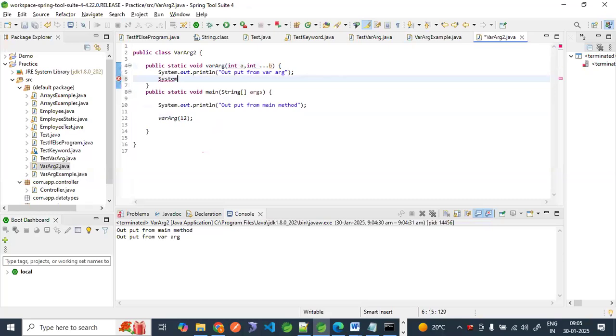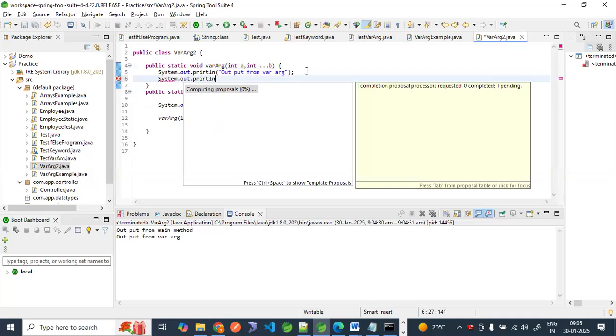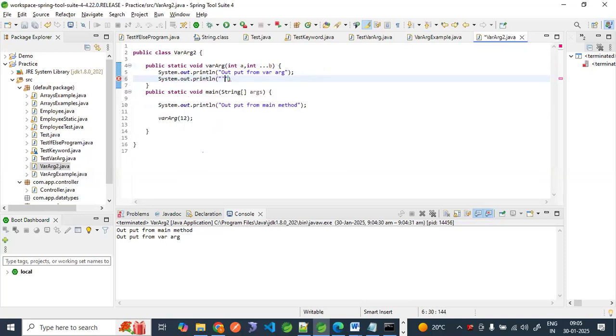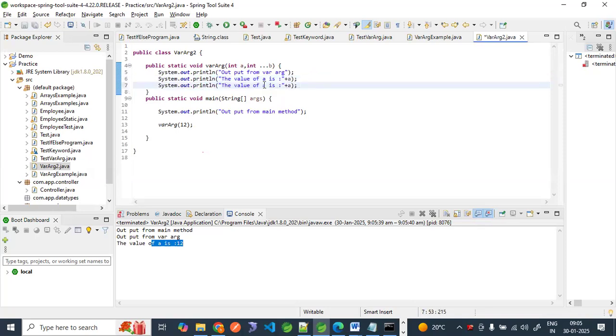System.out.println the value of a. With this, we can check the value by passing a, right? By passing a, can we check whether the value of a is printing or not? This 12 is going to whom? a. Let me check. What is the use case in case of b? Let's see. Enter. Now the value of b. What will happen, guys?